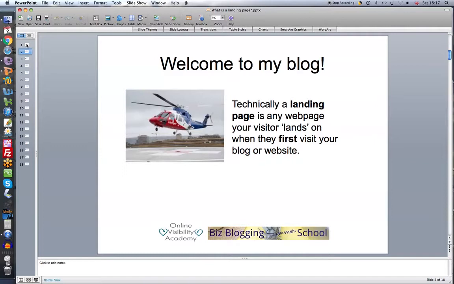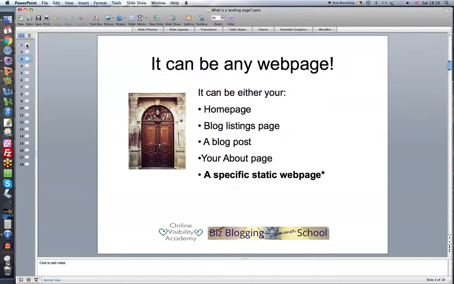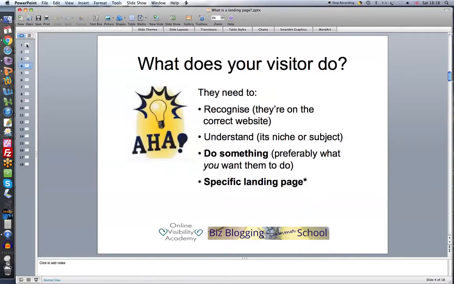Landing pages, technically, are any web page a visitor lands on when they first visit your blog or website. It doesn't have to be your home page. It can be your blog listing page, your blog post page, your about page, or any specific static web page. And it's these specific web pages I'm going to be talking about today.